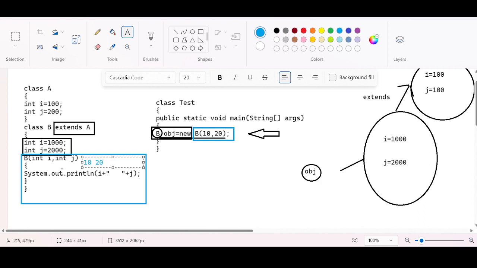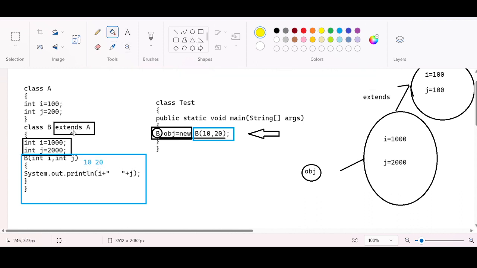Remember one thing in mind. Any variables that are inside the class but outside the constructor or outside the method are called instance variables. Any variables that are part of a constructor or part of a Java method are called local variables. Just understand this differentiation. These are the instance variables because they are inside the class but outside the method and outside the constructor.